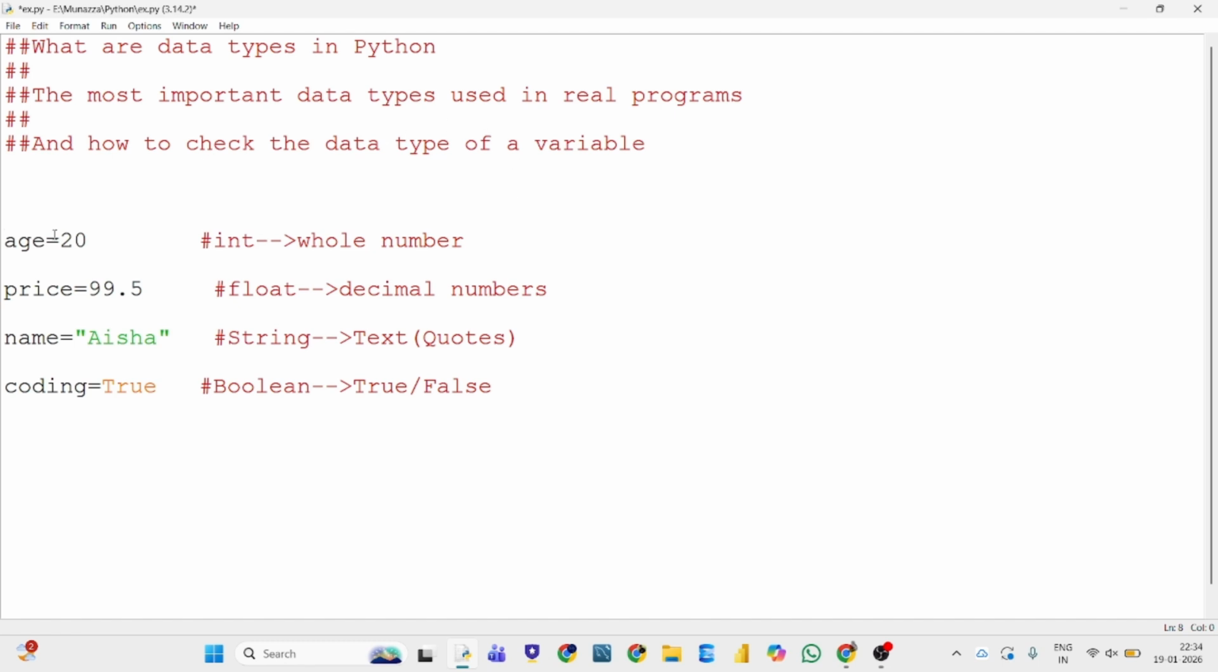So let's start with what a data type is. A data type tells Python what kind of data a variable is holding. Is the variable holding a whole number, or a decimal point value, or text, or a value which is either true or false? Python needs this information so it knows how to store the data and what operations are allowed on it.